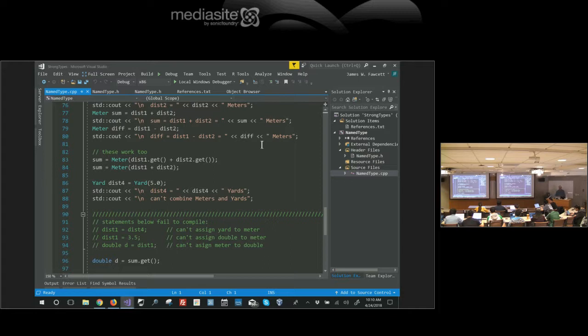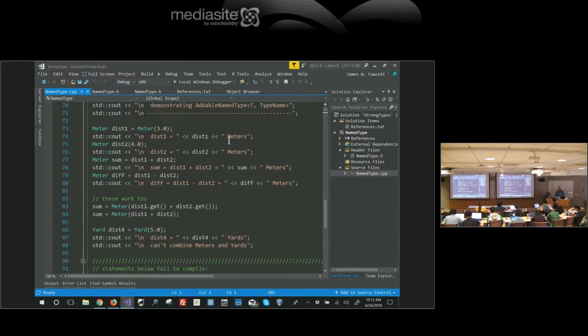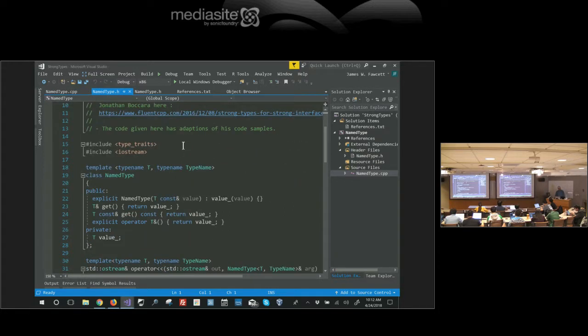So how do we do this? How do we keep meters and yards separate? And the answer is, let's go here to named types. The answer is I create a type.